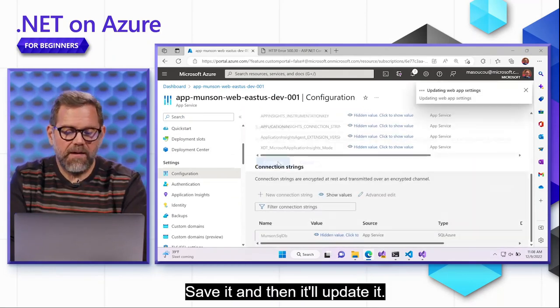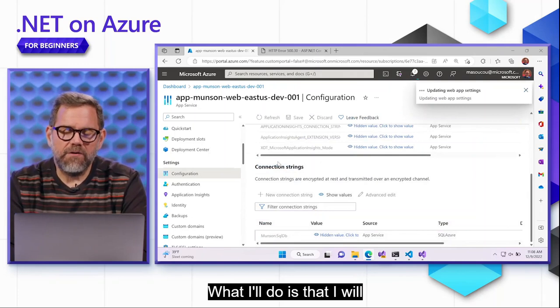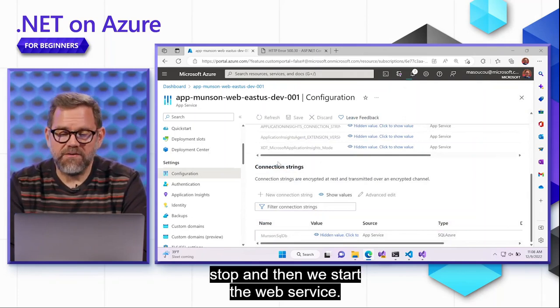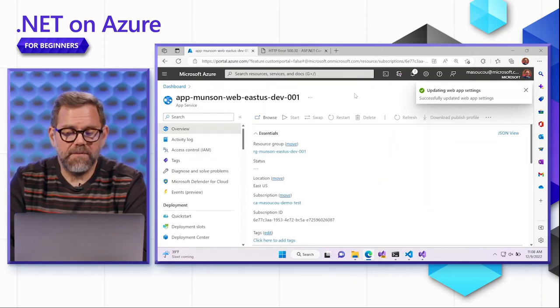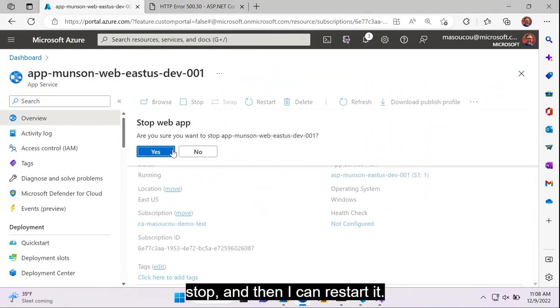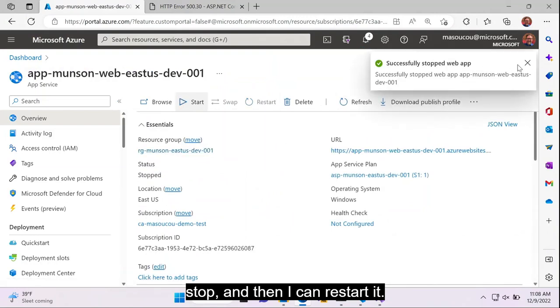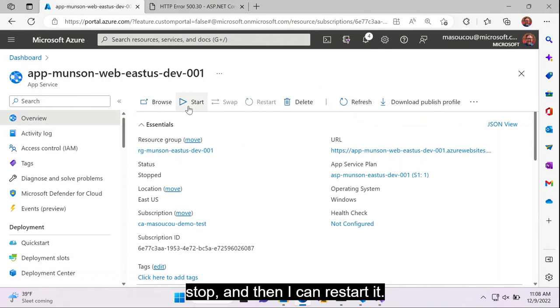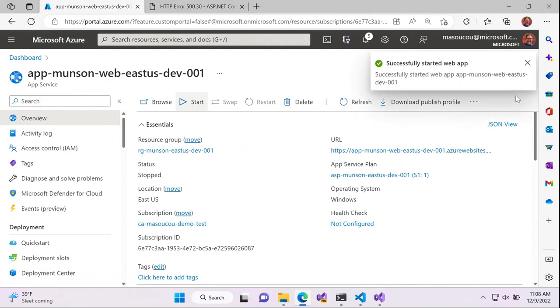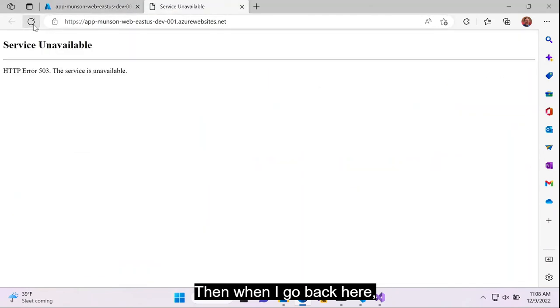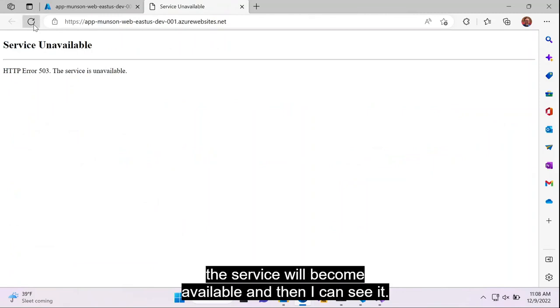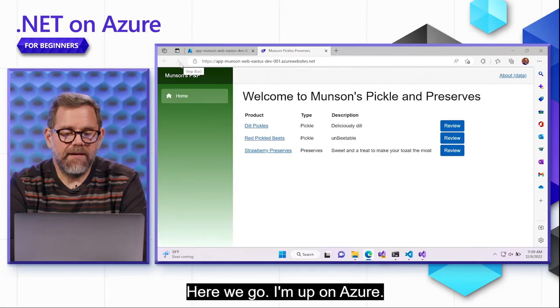Save it, and then I'll update it, and what I'll do is stop and then restart the web service once it's been updated. Stop. And then I can restart it. And then, when I go back here, once I hit refresh a couple times, the service will become available, and then I can see it. All right, here we go.